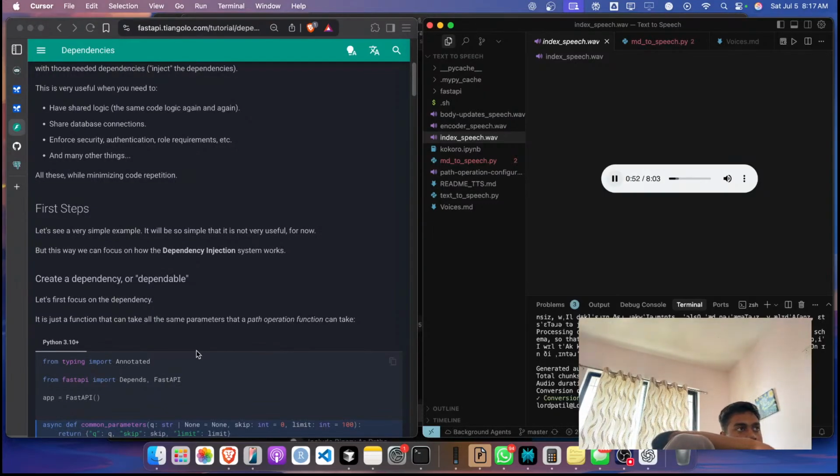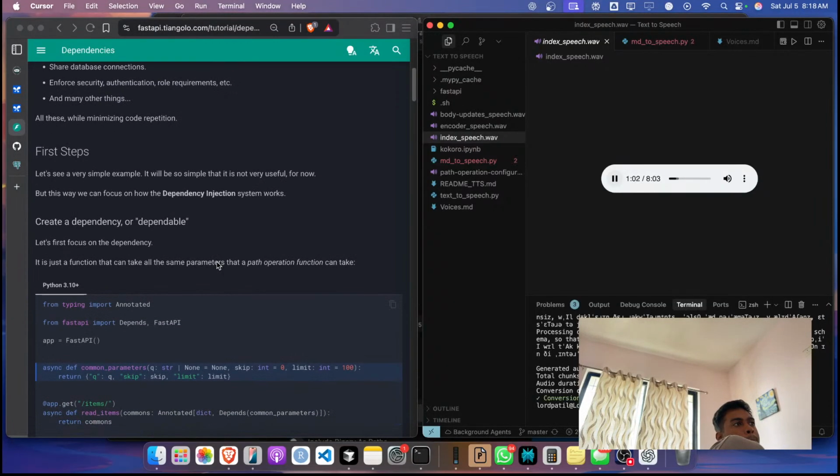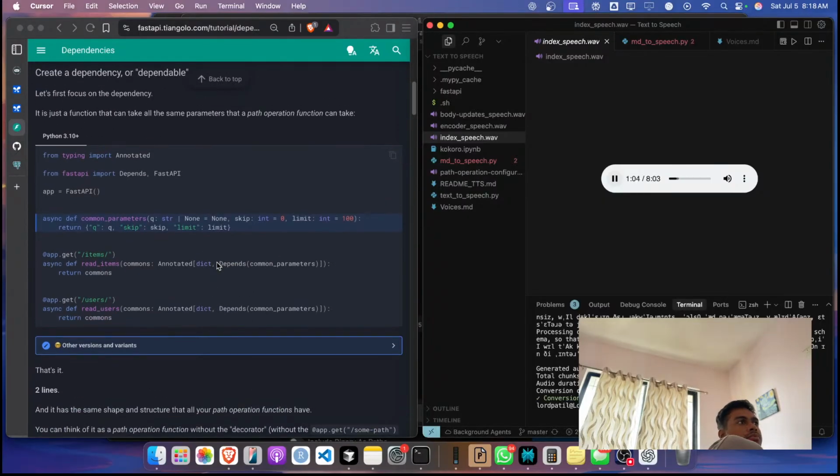First steps. Let's see a very simple example. It will be so simple that it is not very useful, for now, but this way we can focus on how the dependency injection system works. Create a dependency, or dependable. Let's first focus on the dependency. It is just a function that can take all the same parameters that a path operation function can take. That's it. Two lines. And it has the same shape and structure that all your path operation functions have.